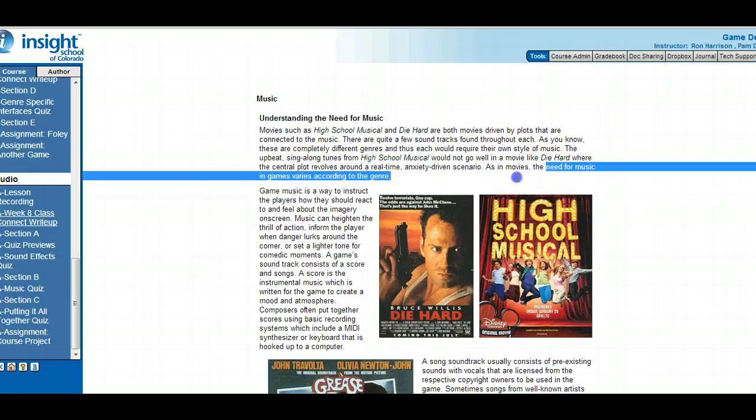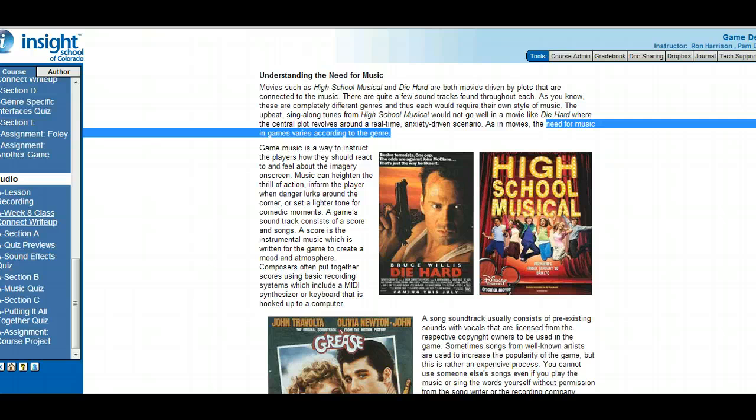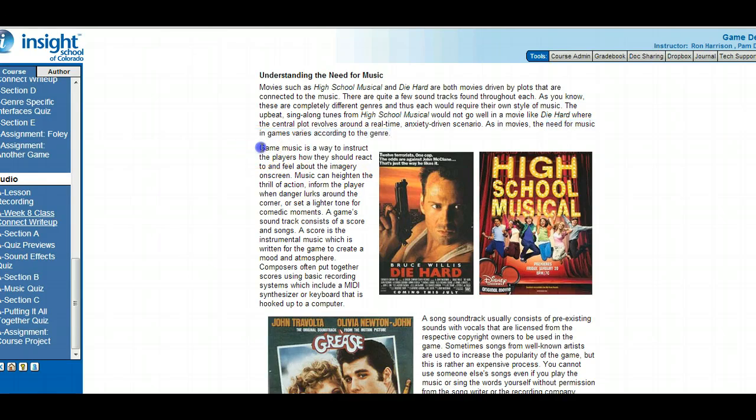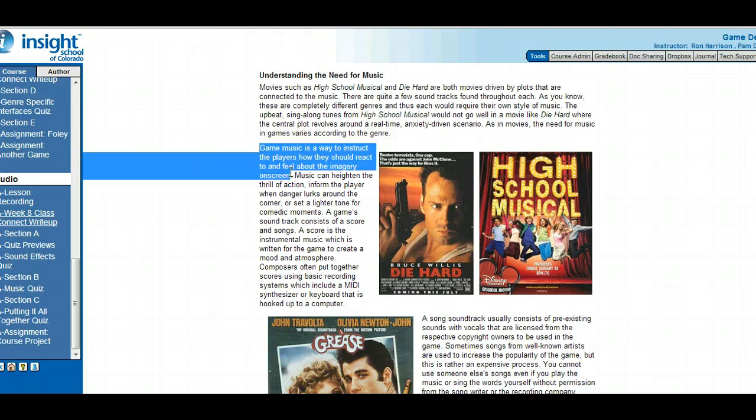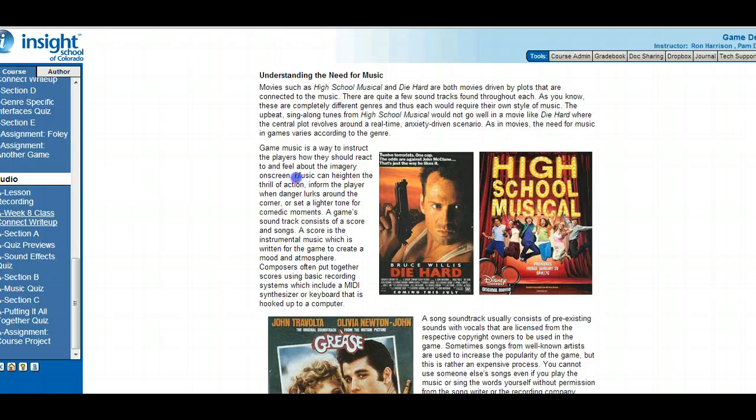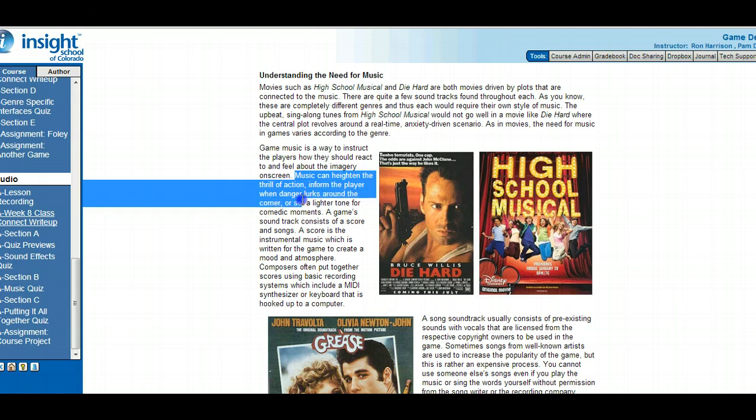And as I said before, the need for music in games is based on the genre. Now, game music can sometimes instruct people on what can happen. Music can heighten the thrill of action. So here are 3 examples. Music can heighten the thrill of action. Music can inform the player when there's danger around the corner. Or music can set a lighter tone for comedic or funny moments in a game. So those are 3 good examples of what music can do in games.